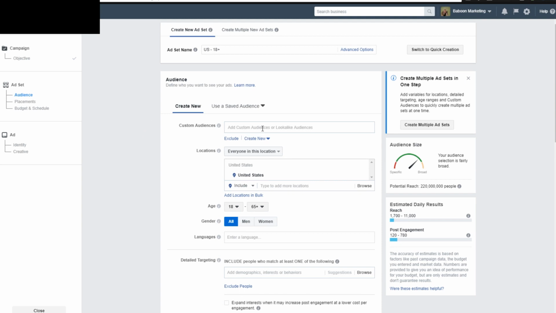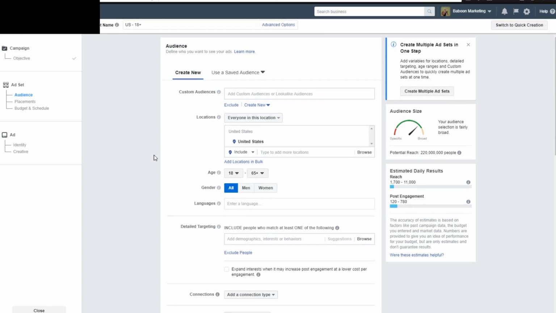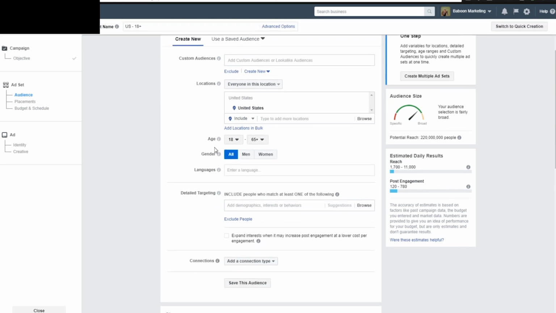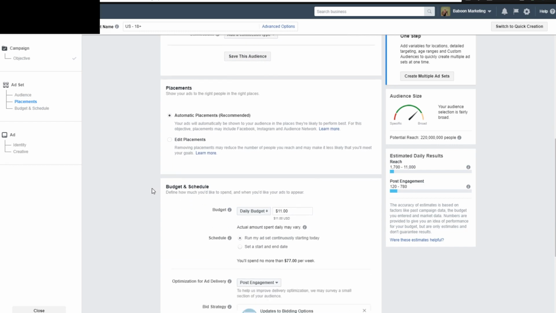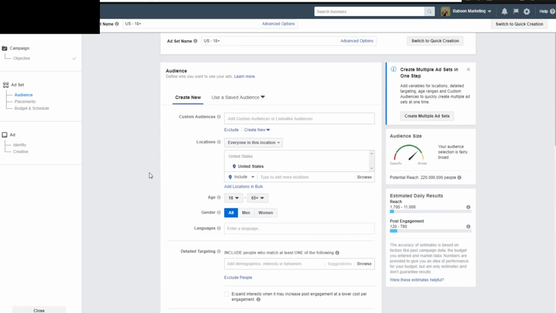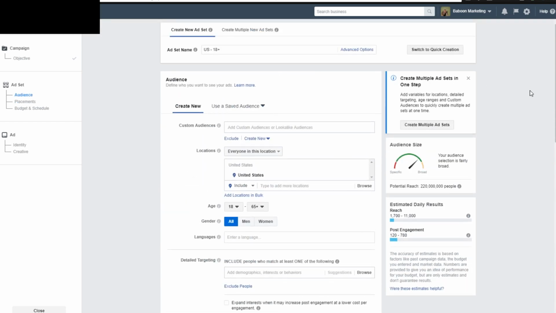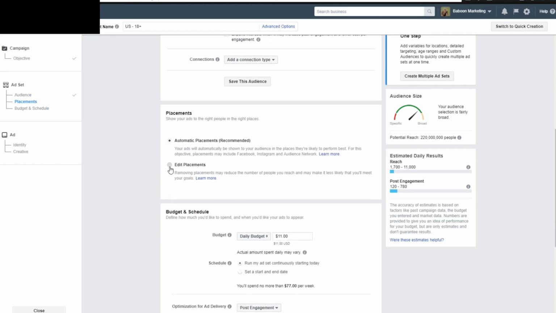So we're just going to leave the custom audiences section blank for now. But we're going to move down into here for the ages, gender, and all that kind of stuff, and the different types of targeting that we're going to want to do. There's a lot of different things that you can edit on here. The biggest and most important thing to do is to edit your placements on here.